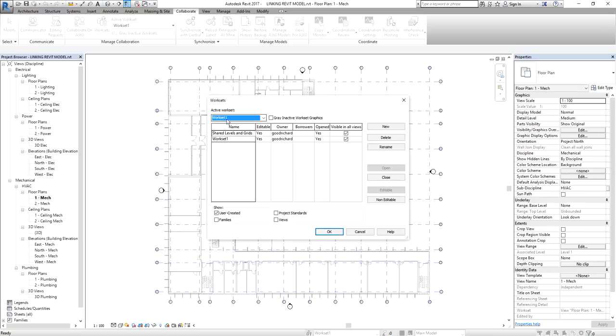So you will see here the active work set. If you're using AutoCAD, this is just like the current layer of your project. So work set number 1, that is the current layer. By default, when you enable work sharing, it will create two work sets: work set 1 and shared levels and grids. Okay, so you can rename this.